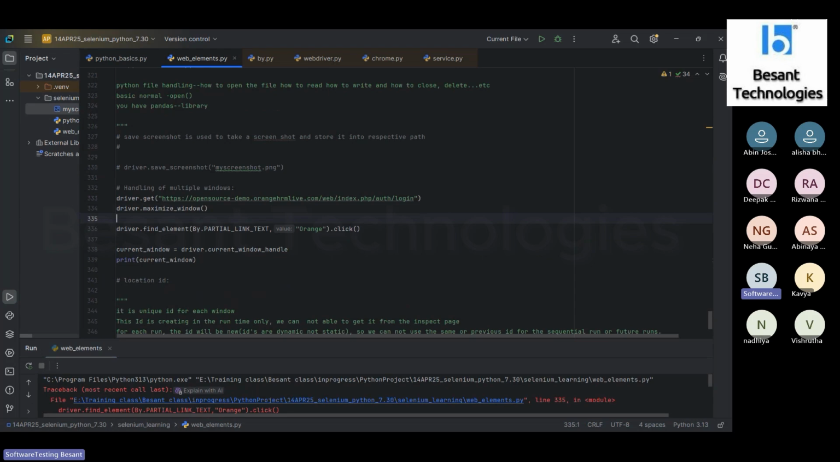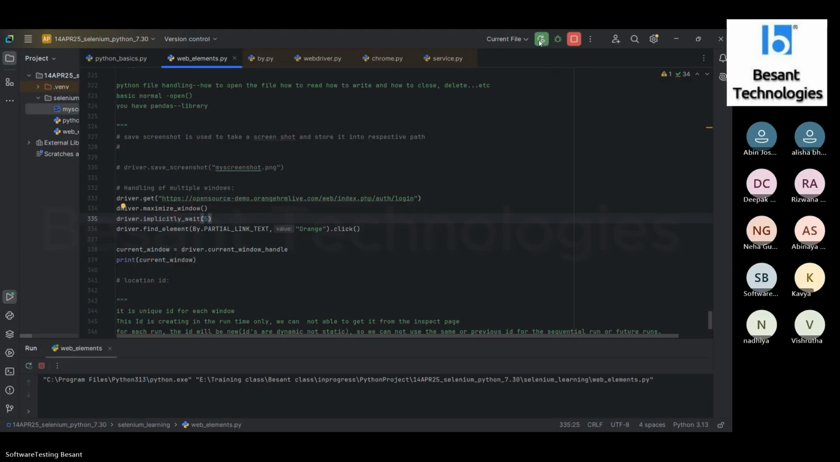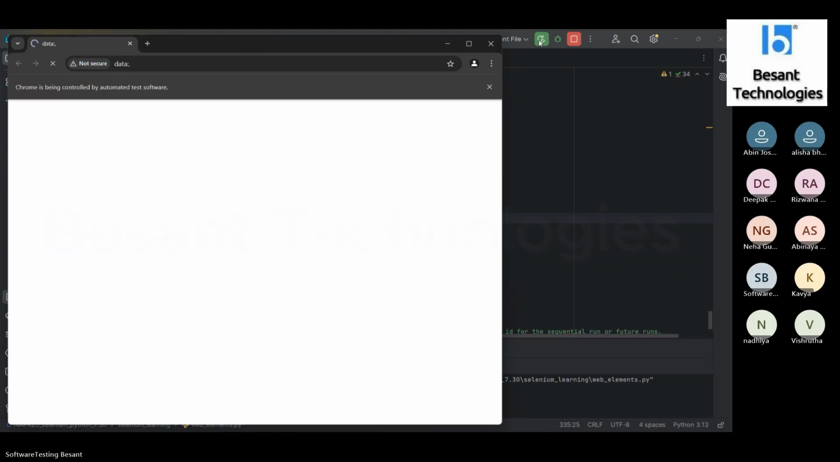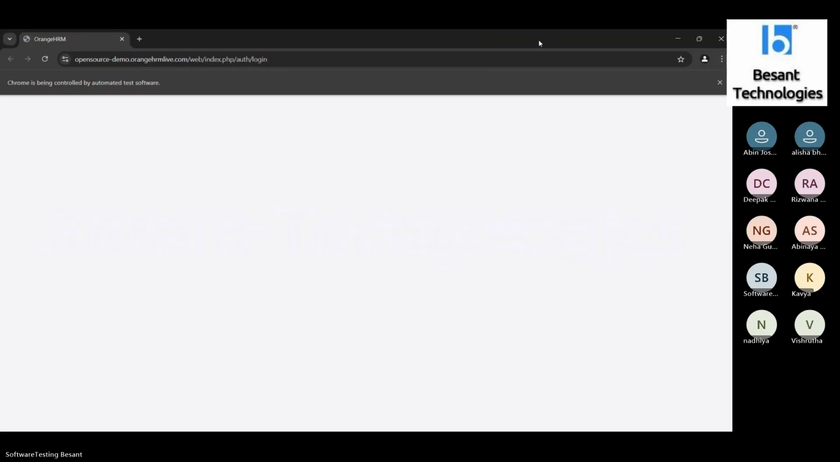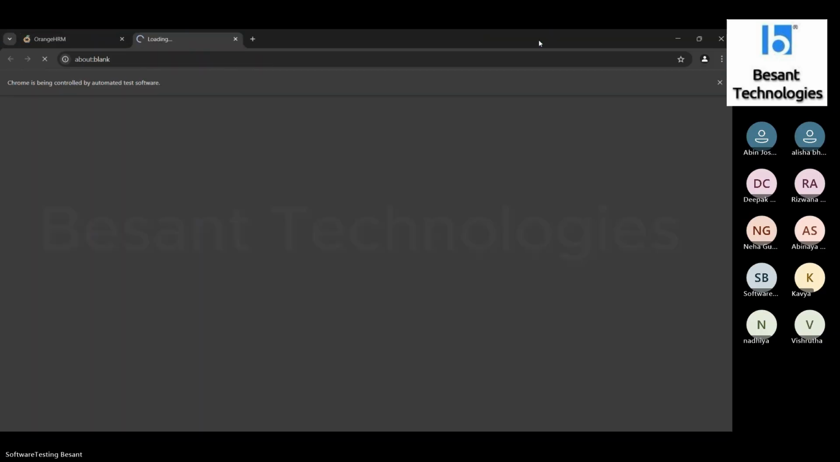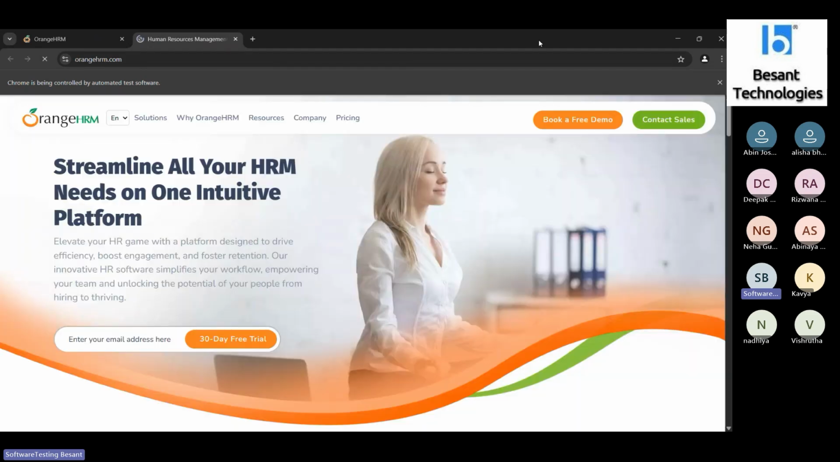So what I will be doing, after maximizing the window, is creating an implicit wait. For the implicit wait I can give 5 seconds. It looks like it is not taking much time, so I'm giving 5 seconds. Let me run one more time. Yeah, so it looks like a synchronization issue. After using the implicit wait, I am able to open the two windows successfully.